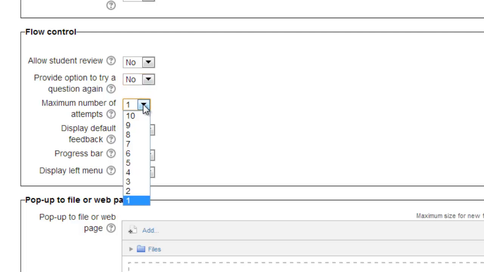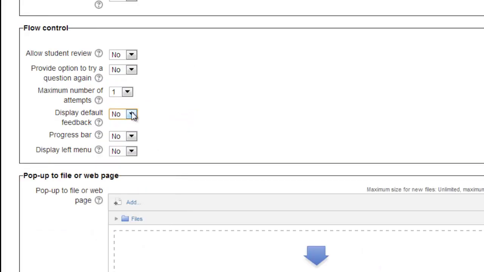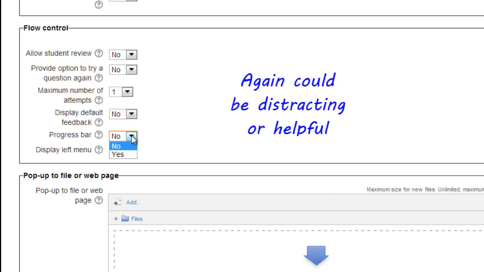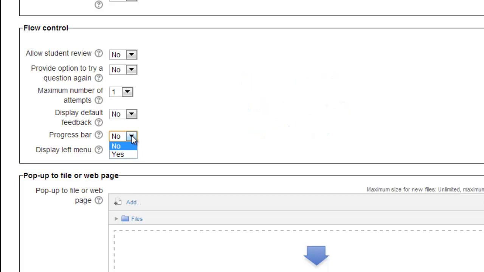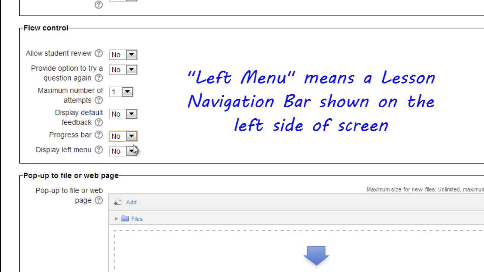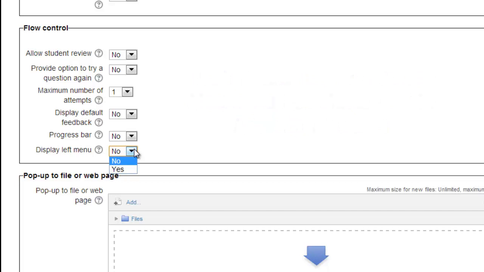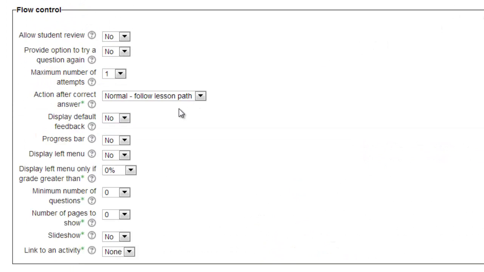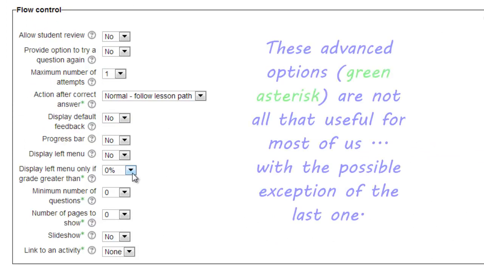The maximum number of attempts setting is how many times a student can take the lesson. The Display Default Feedback option will show the phrase, "That's the correct answer," or "That's the wrong answer," in the event no specific feedback was entered for a question by the instructor. The Progress Bar option displays a progress bar on the bottom of the lesson page showing the percentage of completion. The Display Left Menu setting will display a list of pages in the lesson in a column on the left, like a table of contents. The default is No. Click Show Advanced. Most of these advanced options are rarely used, but it's good to know that they're available.